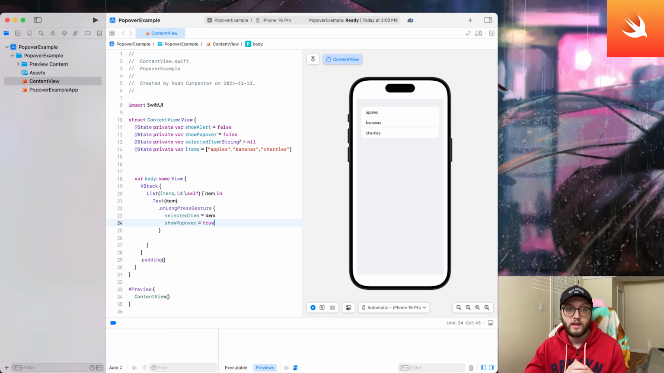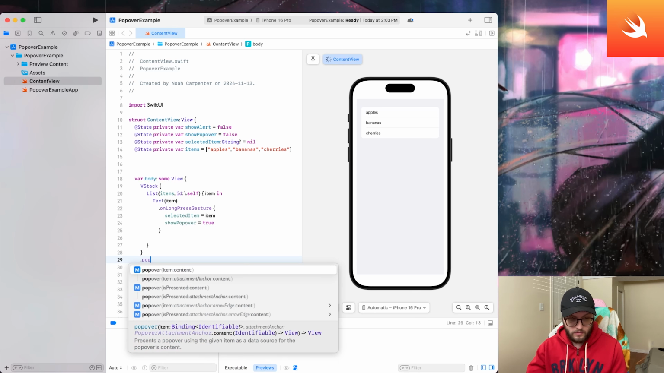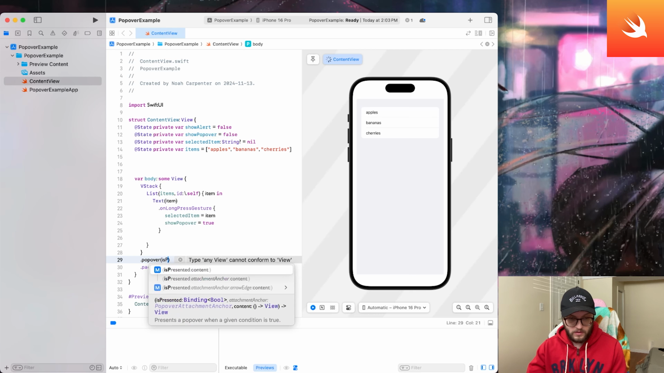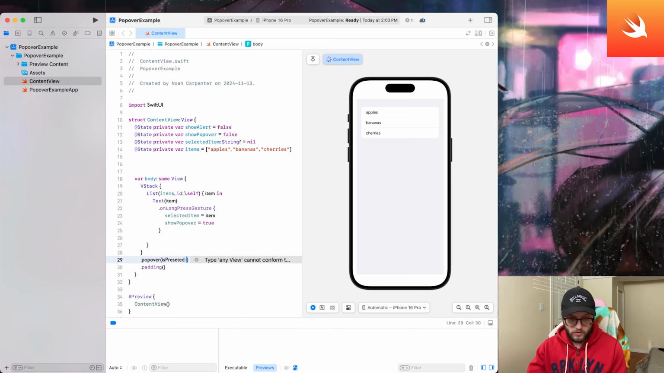So let's actually go ahead and add a popover view to show any extra details when an item is long pressed. So we're going to attach popover to the main VStack to show additional details whenever it's true. So we're going to go to our VStack here, right above our padding here, and we're going to do dot popover, all lowercase. We're going to do isPresented, and then we're going to reference our binding here. So we're going to do $, and we're going to do showPopover. All right, then we're going to go ahead and add a brace.